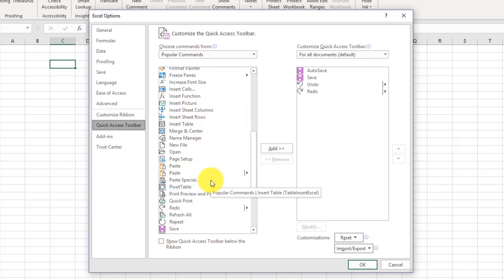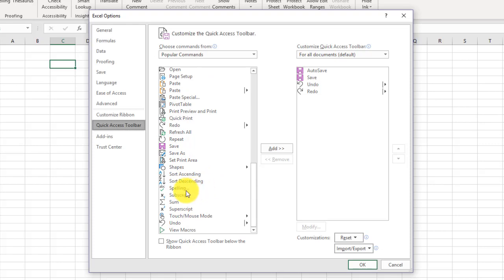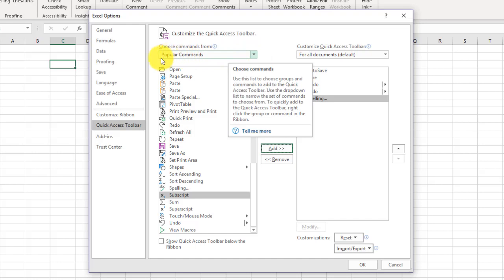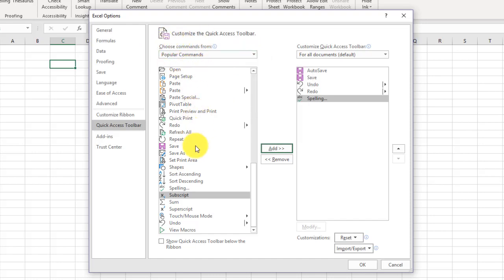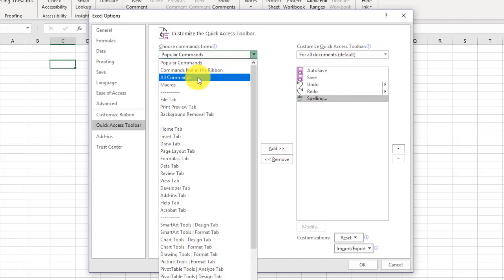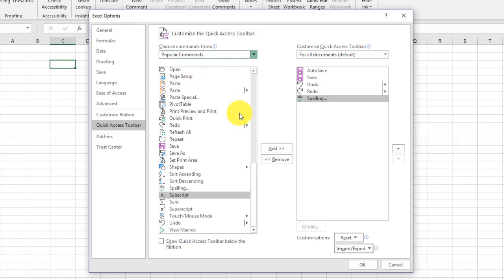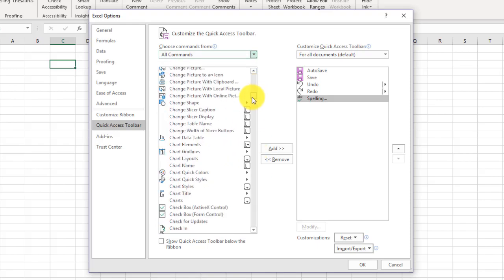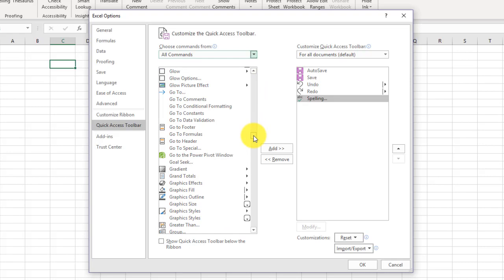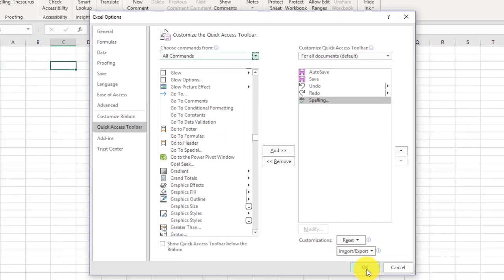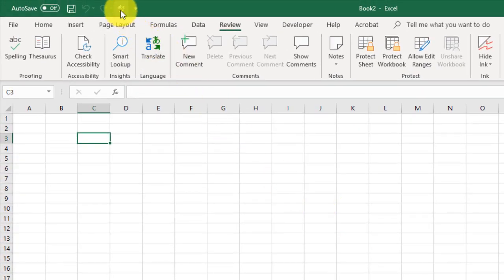So I want spelling. Down here, I should find spelling. Here's spelling right here. I can click Add, and now it will add it to that. You can also add other commands. Notice that I have popular commands. These are the more popular commands available. But if I wanted options for all commands, I would also do that here. When I click All Commands, I get all commands. So you can customize your Quick Access Toolbar really any way you want. Notice I clicked OK, and my spelling check is right back where it was a second ago.